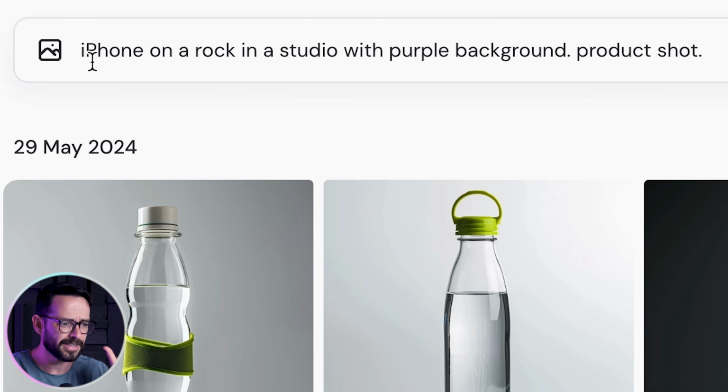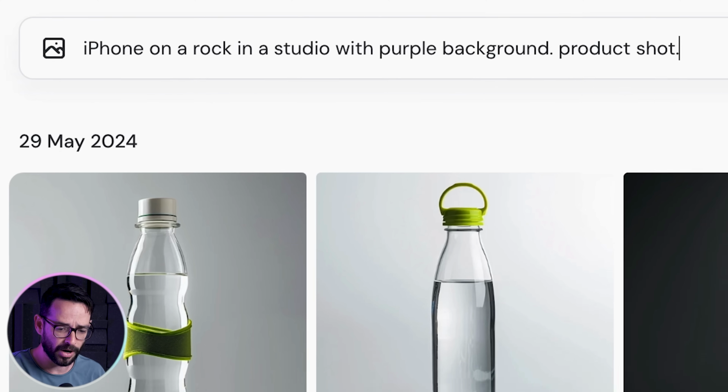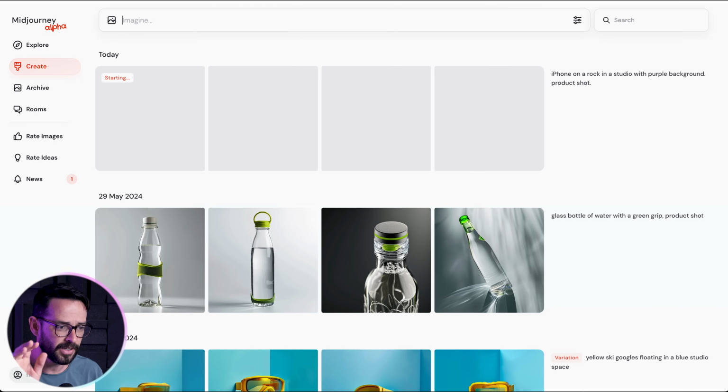So let's say I'm designing a website for a company that has an app for rock climbing, okay? So the image that I want is an iPhone placed on a rock in a studio with purple background. Let's say it's a product shot. So I'm gonna input that into MidJourney. And now I basically have to wait a minute. You can see 10% complete, 20% complete. We're gonna run this forward because it actually takes a lot of time.